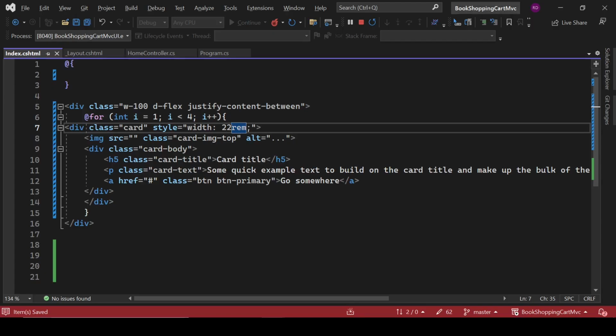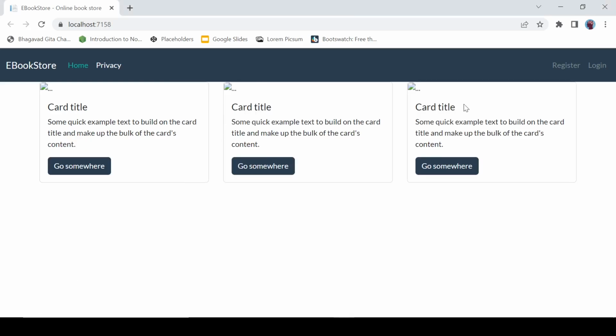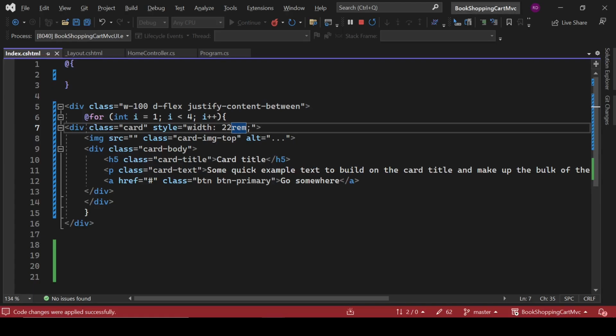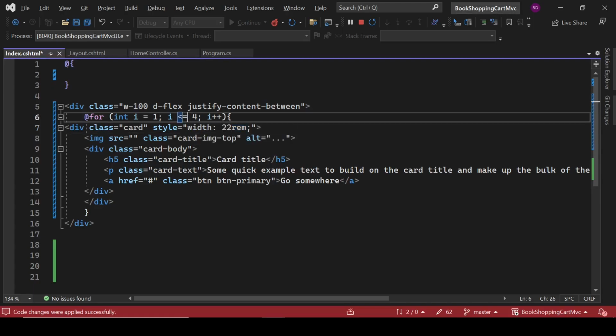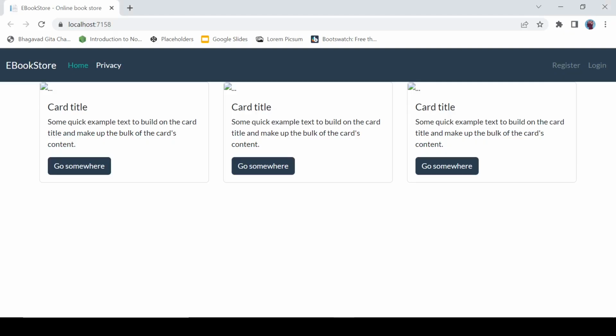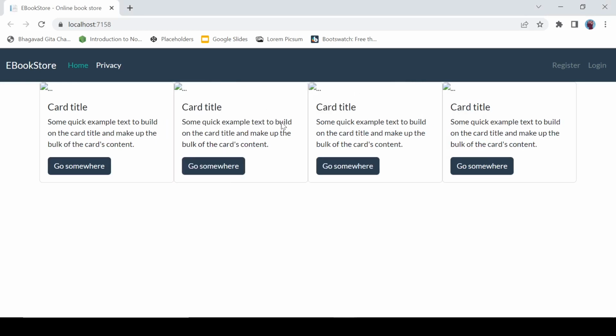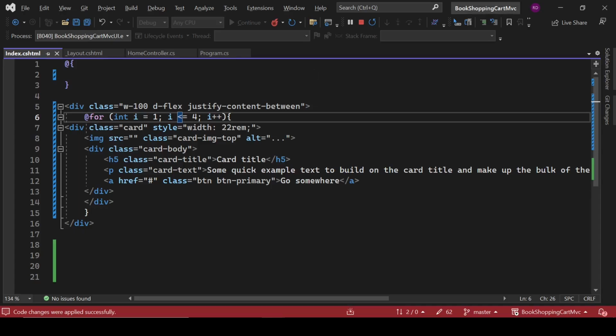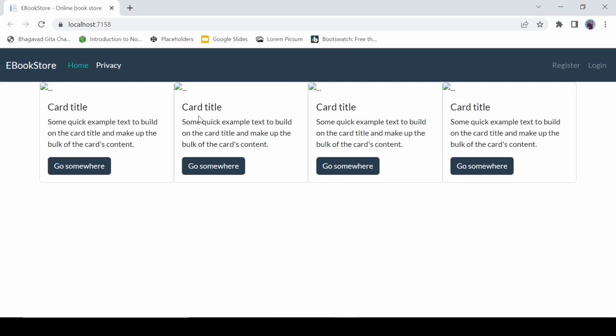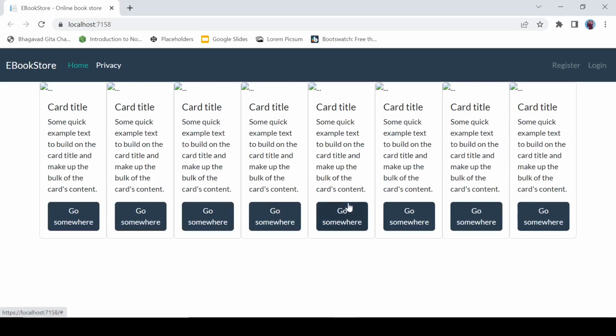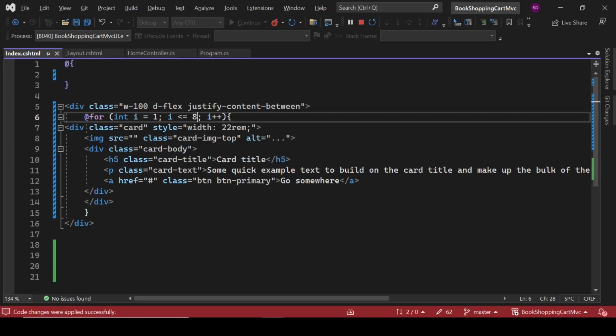Let's see, it is saved and it is taking it. Okay, fine, so we can see these multiple cards. If I put equals to here, now we will have 4 cards. Then where will the 4th one go? Let's see. All of these are adjusted here. If I write 8 here, let's see what will happen. Okay, so we have to change this functionality here.